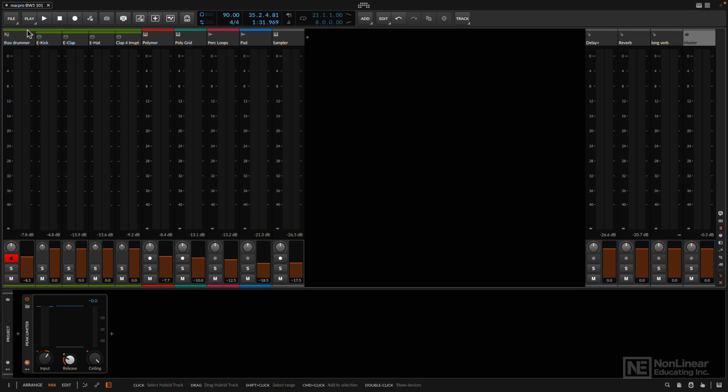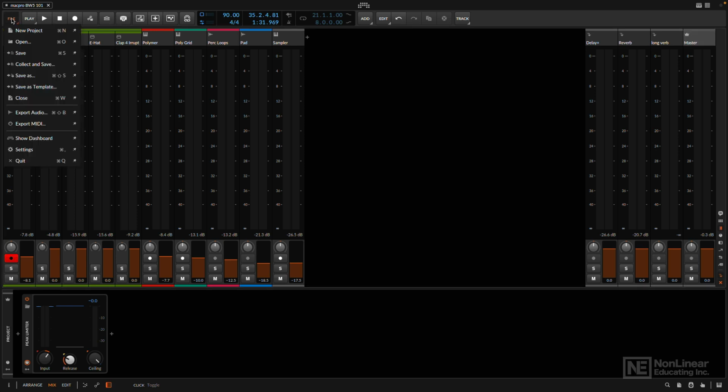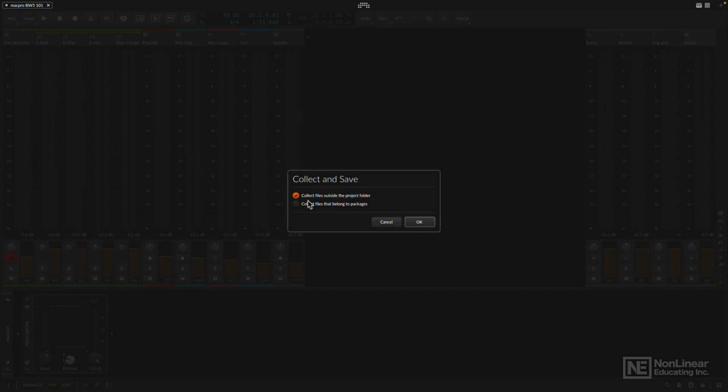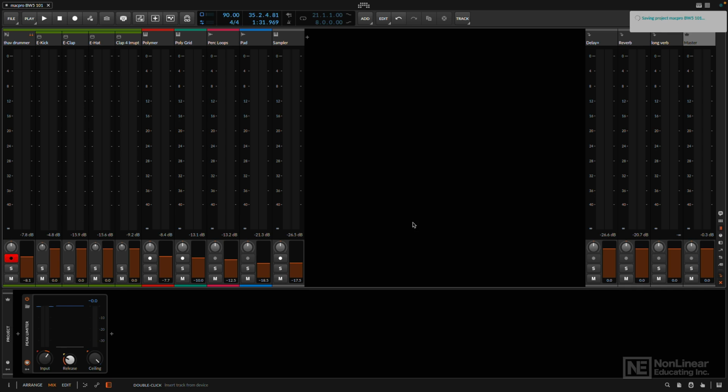All right. If I want to ensure that all the audio content in the project is also going to get saved along with it, Bitwig does a pretty good job of actually collecting the files as you add them. But just to be safe, we can then go to Collect and Save. And this will collect any audio samples associated with the project. And make sure, see, files outside the project folder, collect files that belong to packages. Generally, other Bitwig users should have the packages that you do, but just in case, you can tick both of these just to be extra sure.